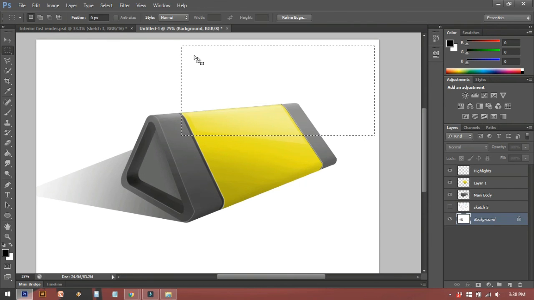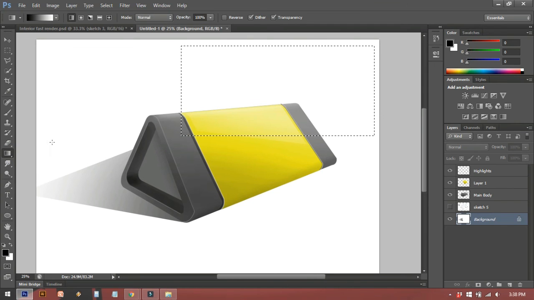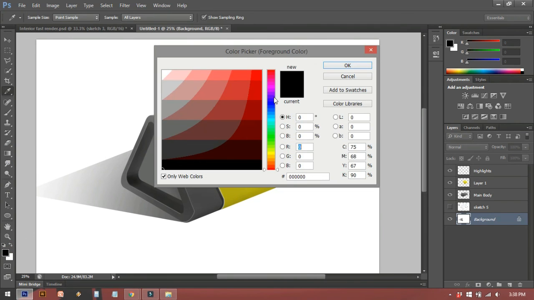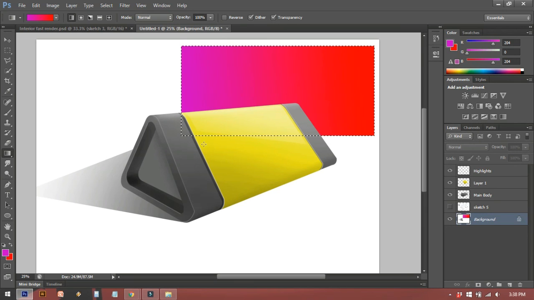Now I just want to add a background. Maybe you can use what I call the gradient tool. So this one, gradient tool. Maybe I just want to put purple, and down here red. So just clear the background and make it look better. And then select. So there you go. This is how you do a full rendering.